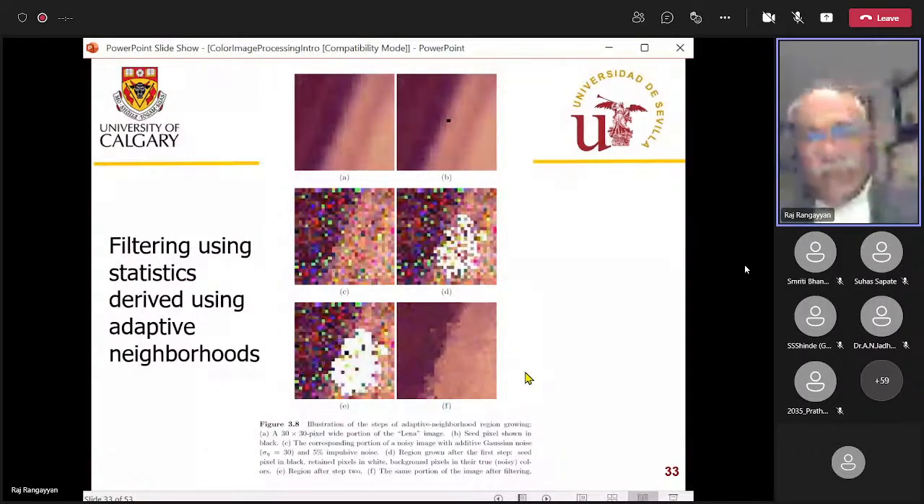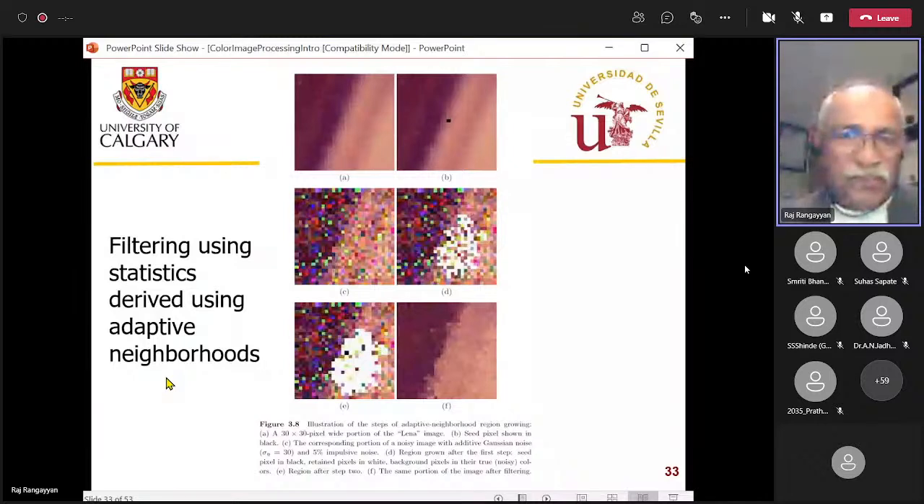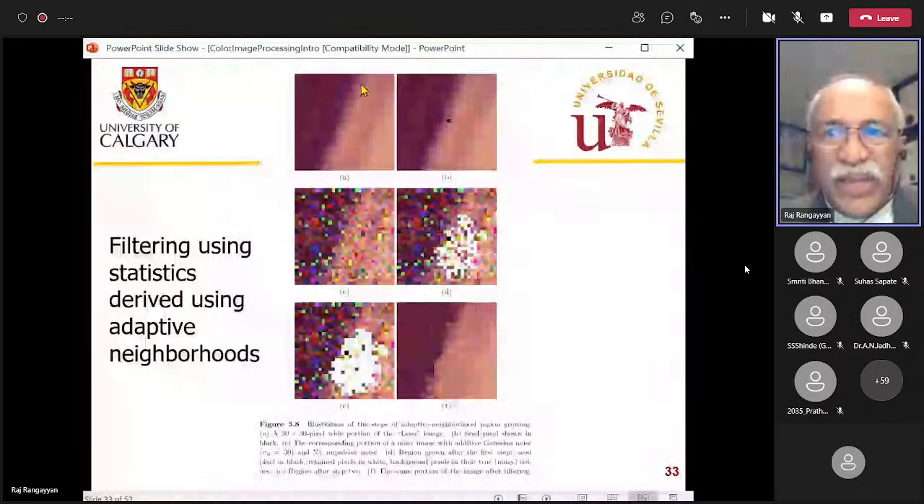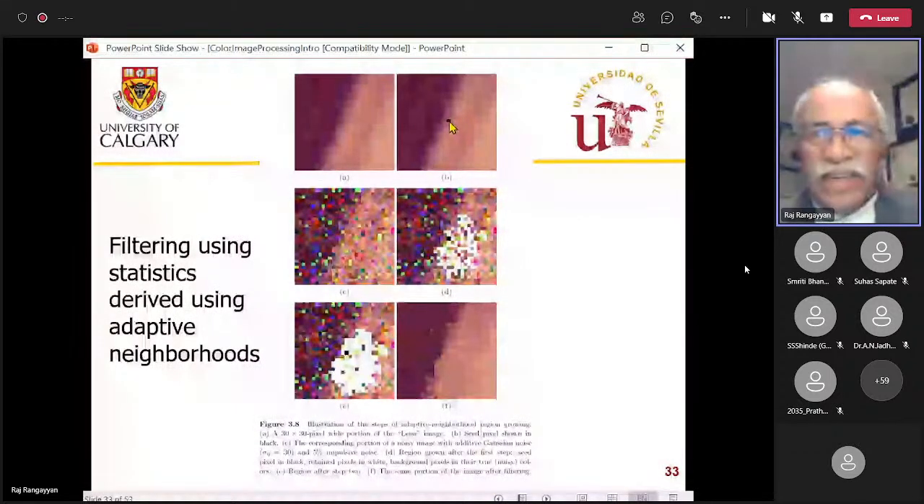We have developed a method called adaptive neighborhood image processing, which we started with grayscale images, and then in color, we can do it this way. This is a modified algorithm. This is a part of a color image, which I'll show you. This is a boundary or an edge in the image. This is the pixel that we are interested in.